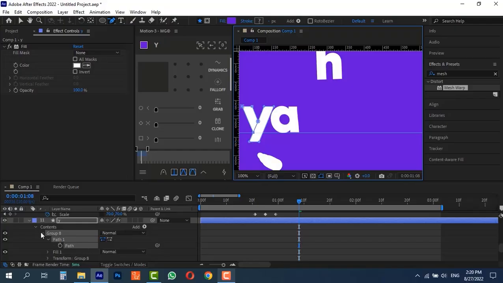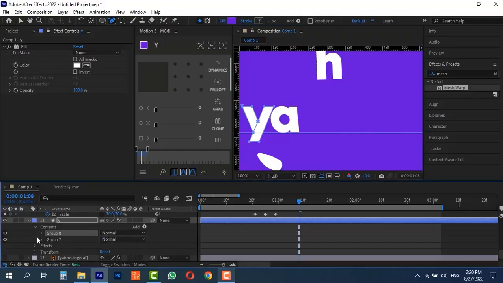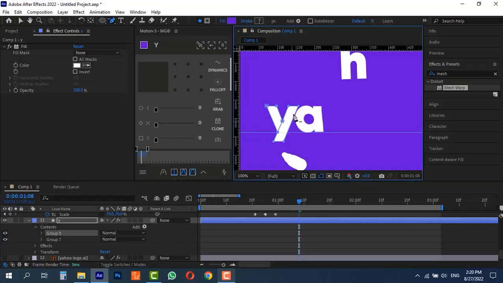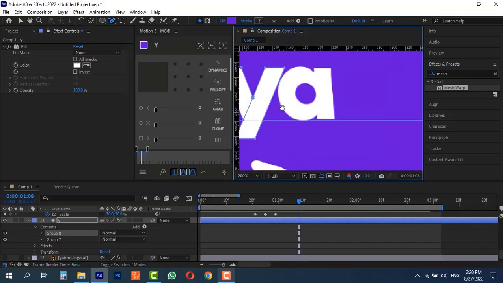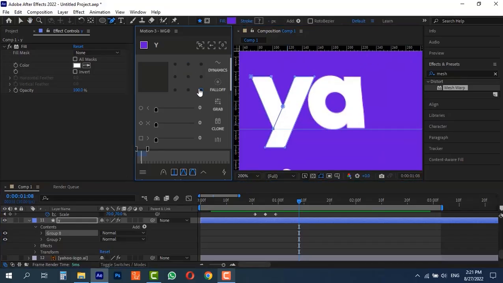Now we have 2 groups. If I unhide it, you will see that this part is separate and this part is also separate. Why did I separate this part? Because I want to move it below this layer and give it a bend like an exclamation point. We can move its anchor point. In this way, I will place its anchor point here. I choose the selection tool.